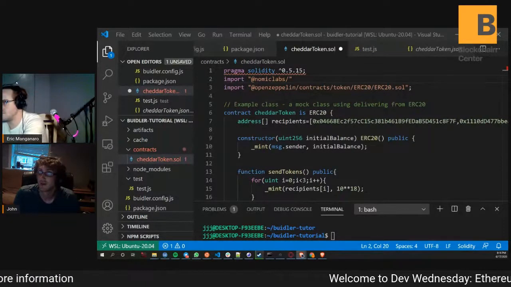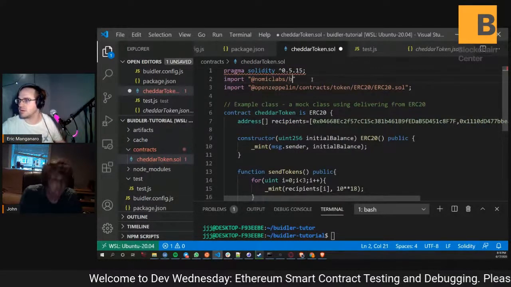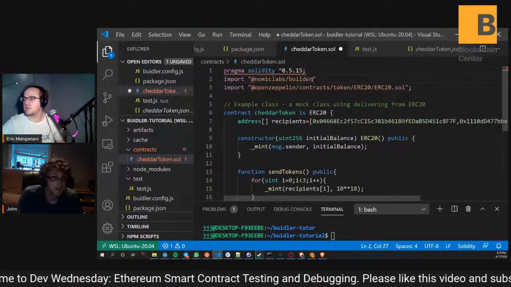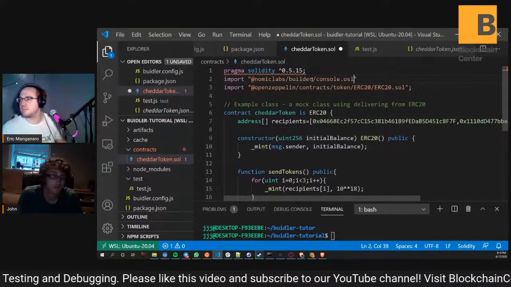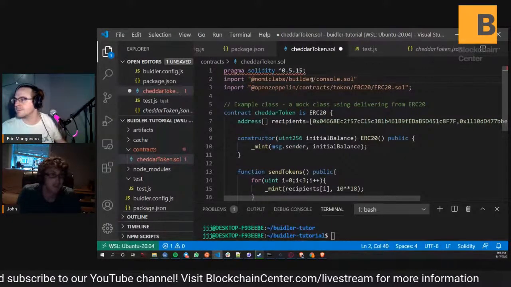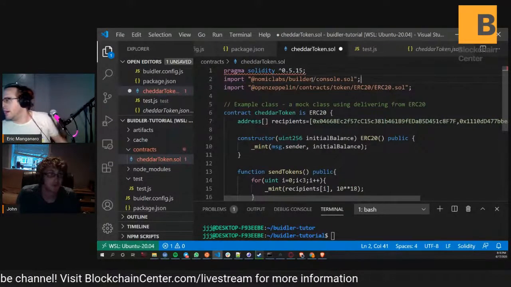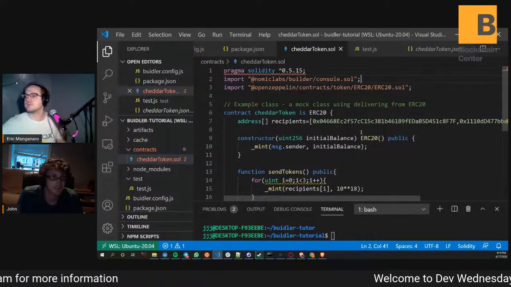Dot log. Okay. Slash Buidler slash console dot sol. So it is actually its own smart contract that allows this magic to happen. And it would be kind of interesting to find that smart contract and look at how it's written. So it might be pretty interesting.